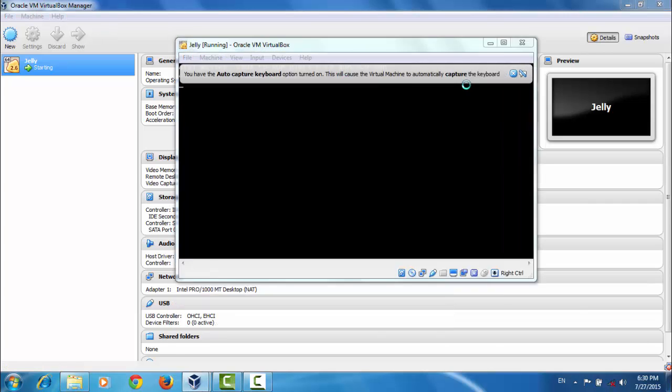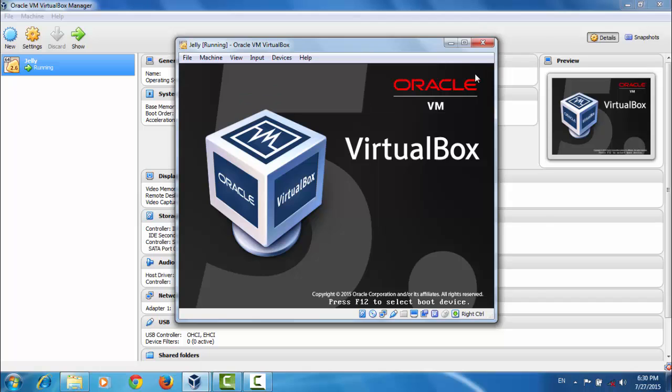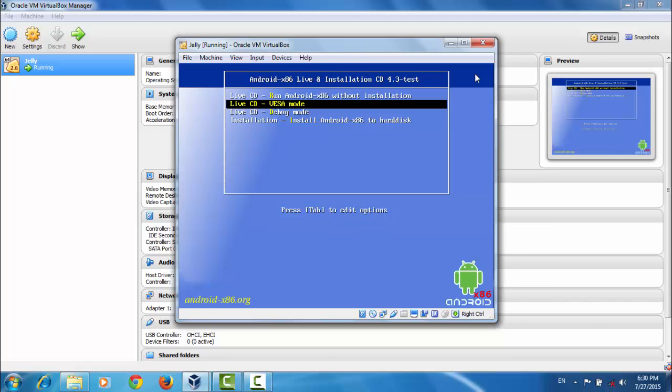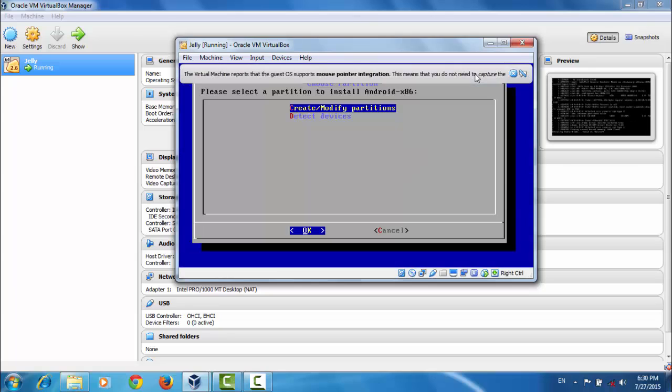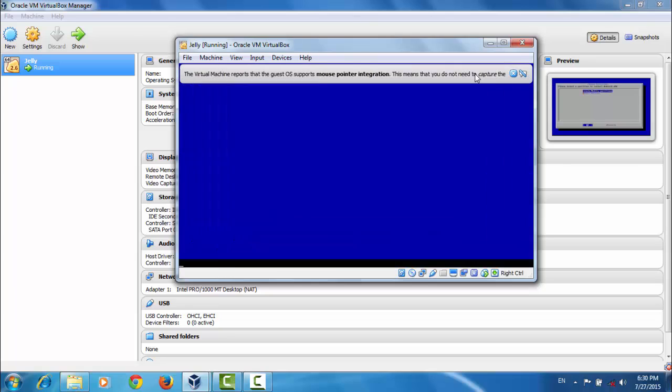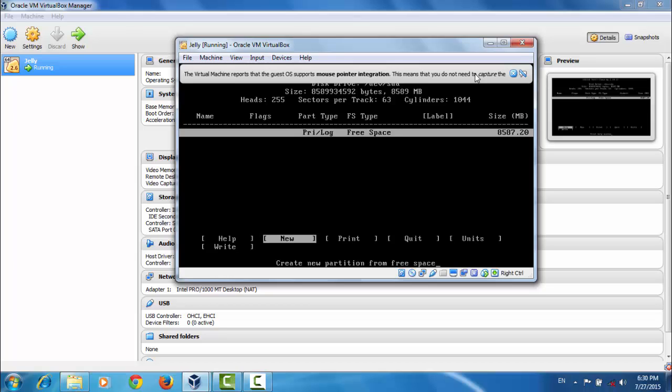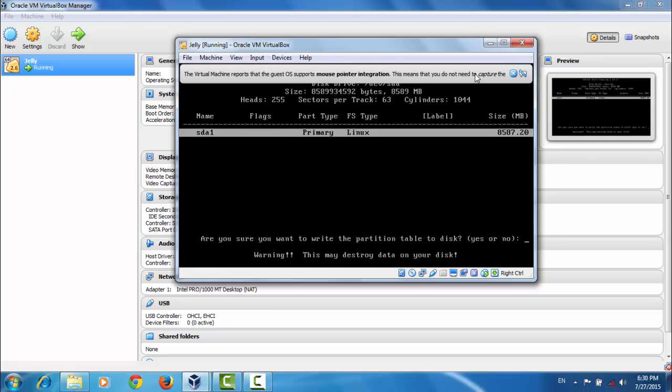A new window will get started. Select the last option, create, go to new, press enter, primary, press enter, enter. Now go to write yes, press enter.